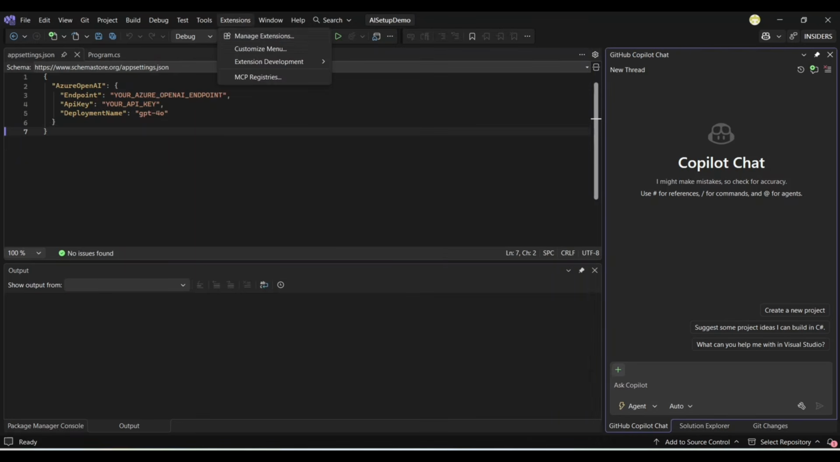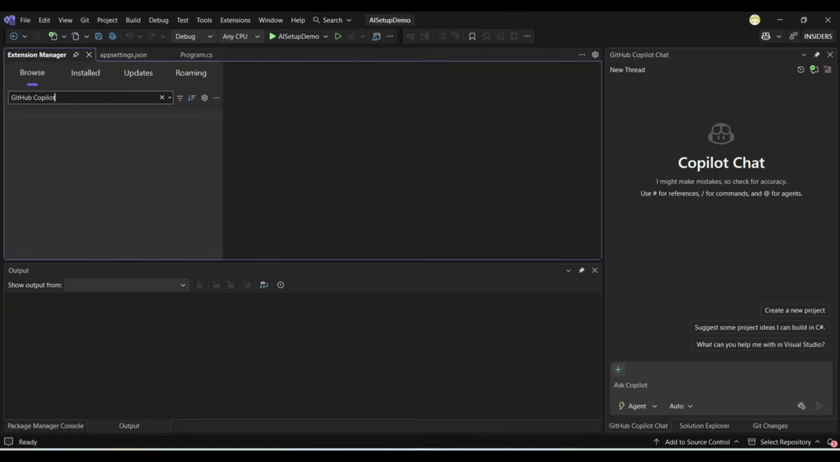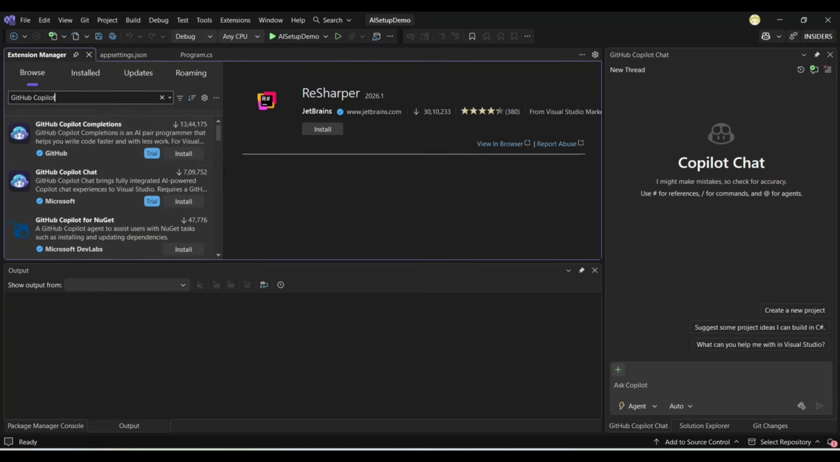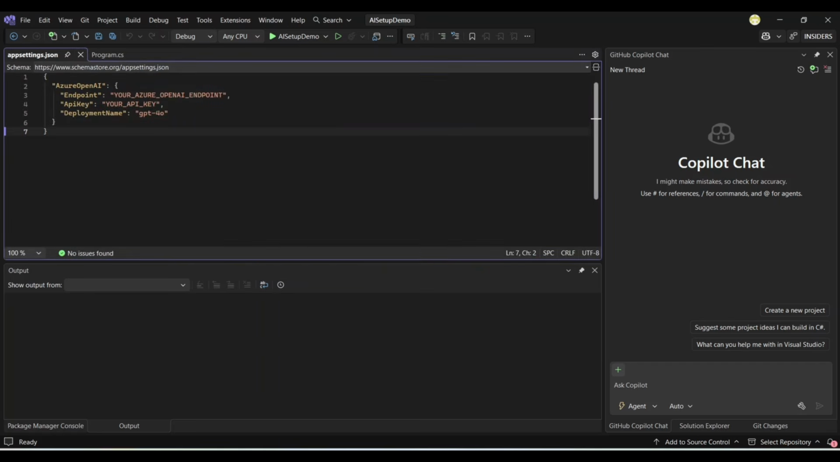To enable this chat, you simply click on Extensions, then Manage Extensions and search for GitHub Copilot. And then click on Download. Once this is done, you simply restart your Visual Studio. And after restart, you will see the GitHub Copilot icon.